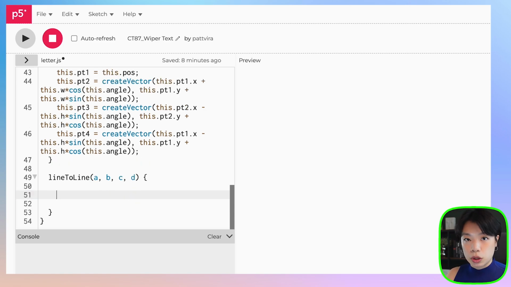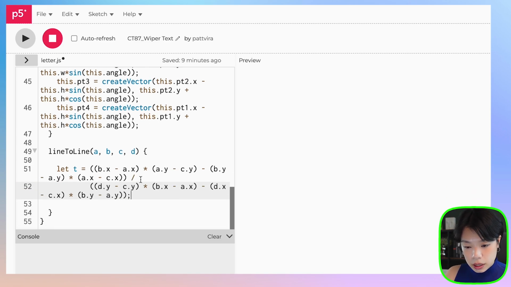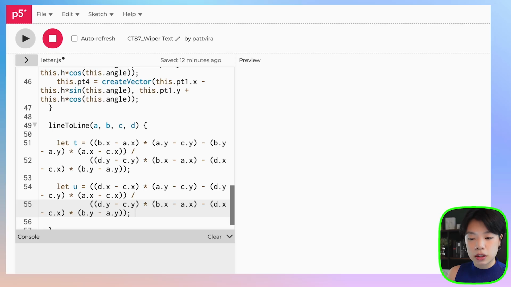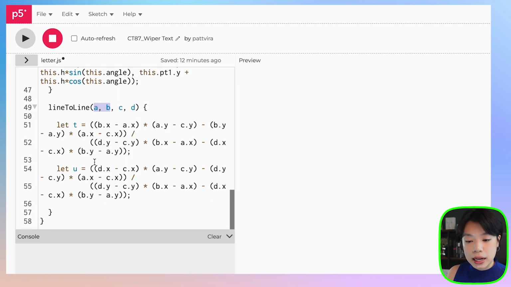So first let me write out the equation, then I'll explain how it works. So I'm going to declare a variable called t, and t is going to be equal to this equation here, and another variable called u, and u will be equal to this equation here. I'm not going to explain the details of how these equations work in this video. I'll link it down below where I do explain that. But essentially, the variable t here, if it has a value between 0 and 1, is on the line AB. And the variable u here, if it has a value between 0 and 1, is on the line CD.